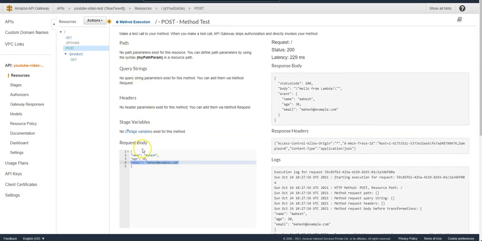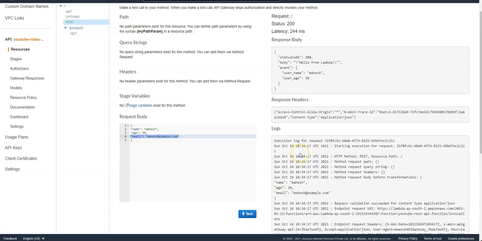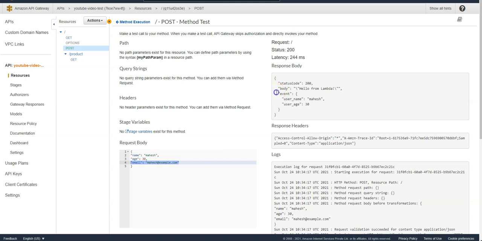Even if we are passing name, age, and email to our API Gateway, let's see if our Lambda receives all these parameters or not. I have this request body here, and now I click on the test button. As soon as I click on the test button, here you can see the returned event or response from our Lambda function. We don't have email passed to it, and even the property names from this request body have been changed to username and user age instead of plain name and age. So this is how we have changed our request body.